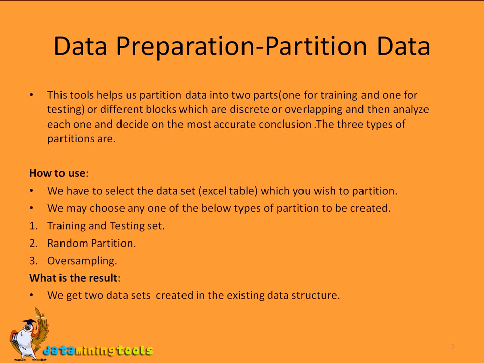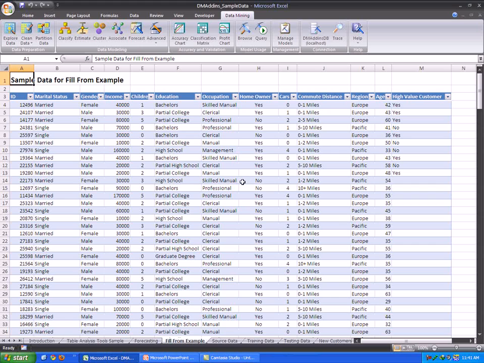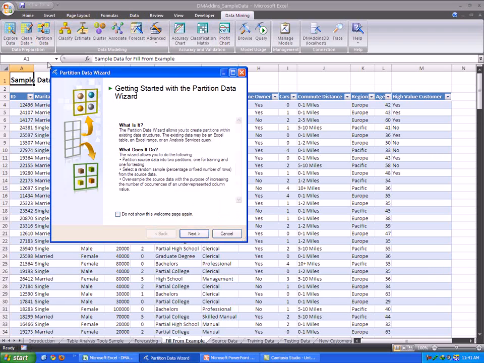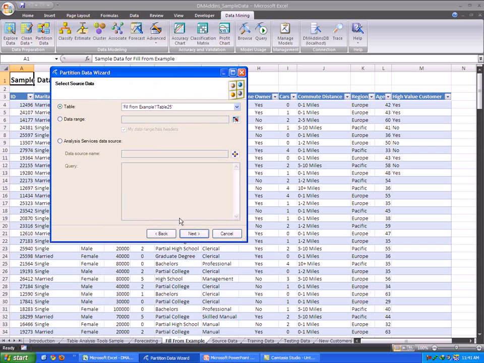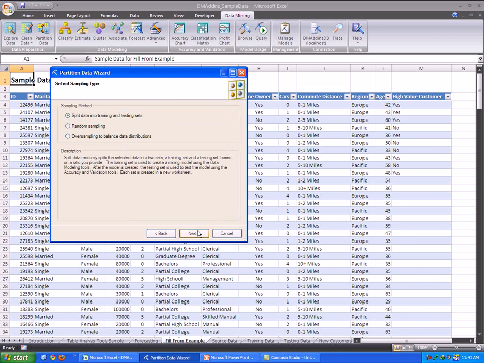To begin data partitioning, we click on the partition data icon. A new window appears showing a brief description of the tool. Click on Next and select the data source from which the data has to be used to create the partitions. We select the data set here and then click on Next. Here we have three options: split data into training and testing sets, random sampling and oversampling.